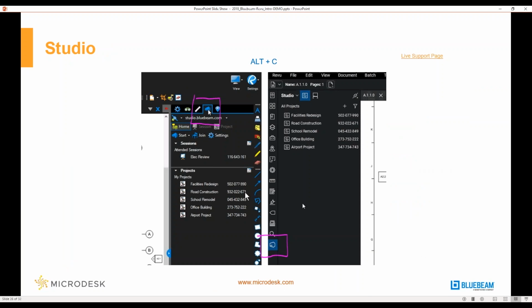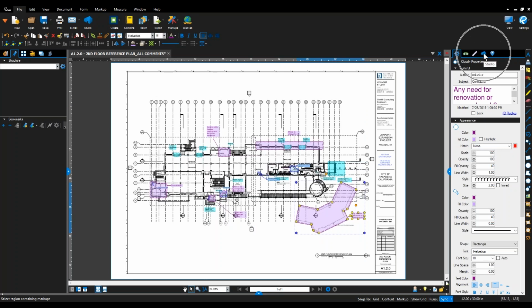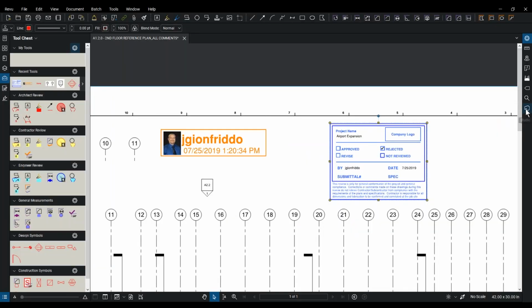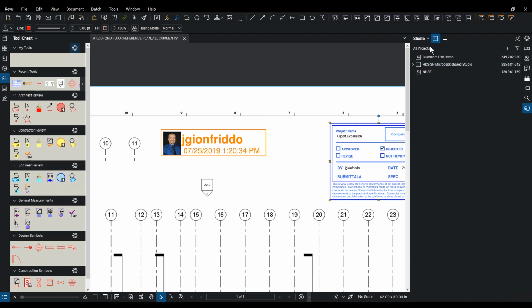And Studio. Studio used to be accessed through a panel on the right-hand side. This was our Studio panel. And now Studio is accessed through a panel. I moved it to this side, but this is my Studio projects, and these are my Studio sessions. For those of you who haven't heard of Studio, it is Bluebeam's offering for a cloud solution. You can think of projects as sort of a Dropbox. The Dropbox can hold any type of file that you want, any file size. There's no limit to it.